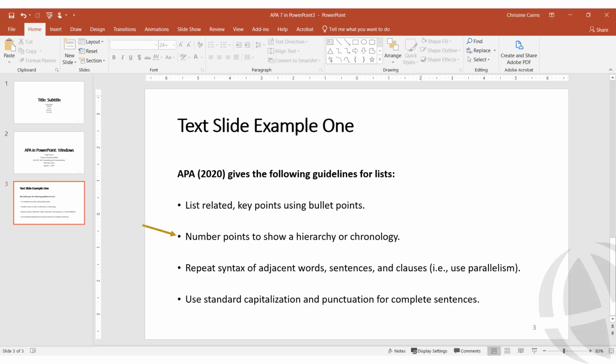Number the points to show a hierarchy or a chronology. A key feature of listing in APA style is also to use parallelism, which means to repeat the syntactical structures of adjacent words, sentences, and clauses. For example, each of my points begins with a present tense verb, and each point is also a simple sentence.